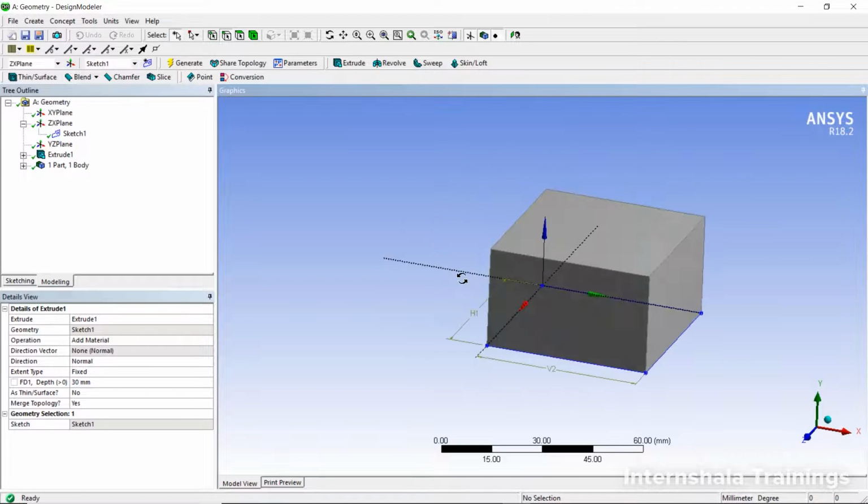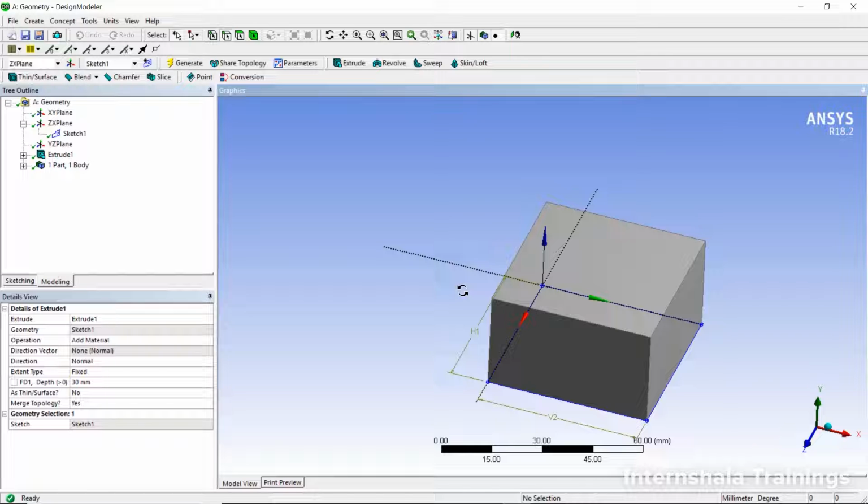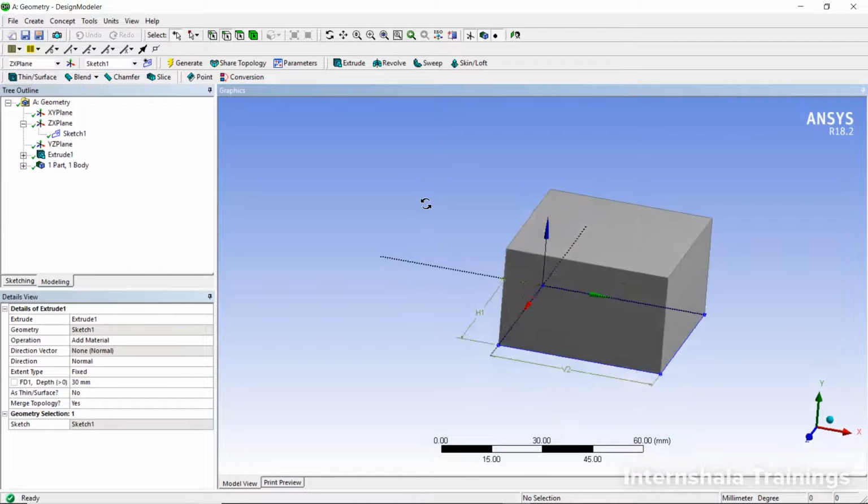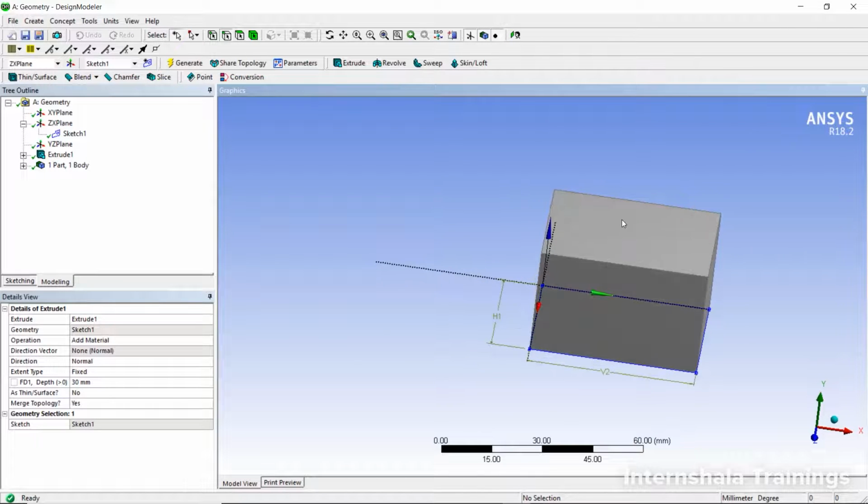As in other geometry software, you cannot directly select this face and create the circle for the hole. What you need to do is, first of all, create a plane on this surface, and once you create the plane on this surface, only then will you be able to draw the sketch and apply the extrusion cut option. So for that purpose, I'm going to create a new plane.